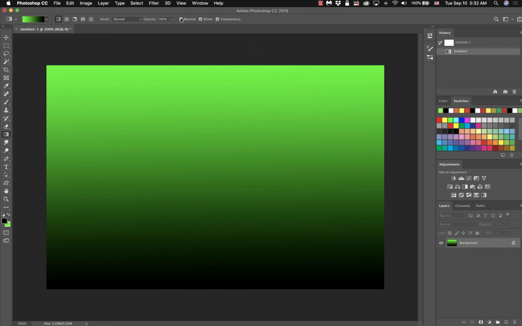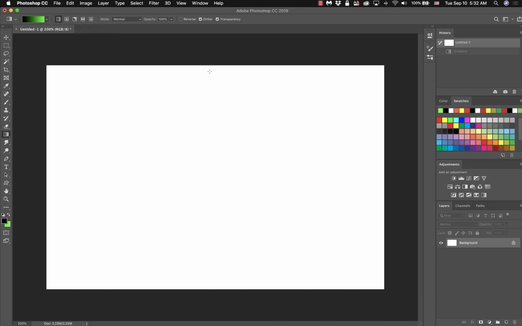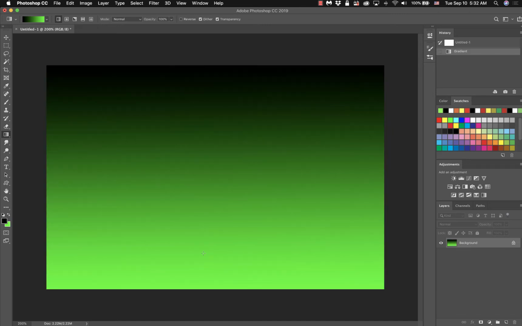So just remember that to reverse that, you got to just click on that box again, and you get black at the top, green at the bottom this time.